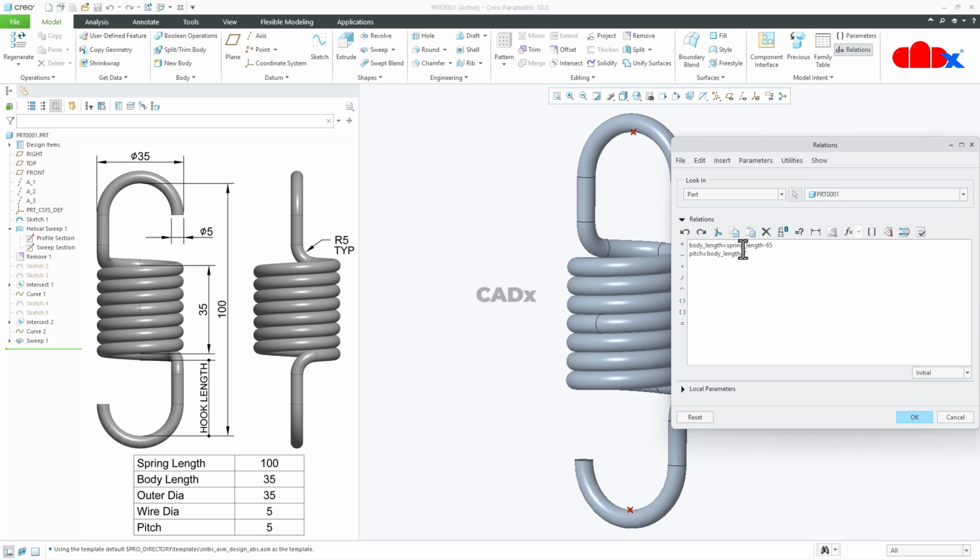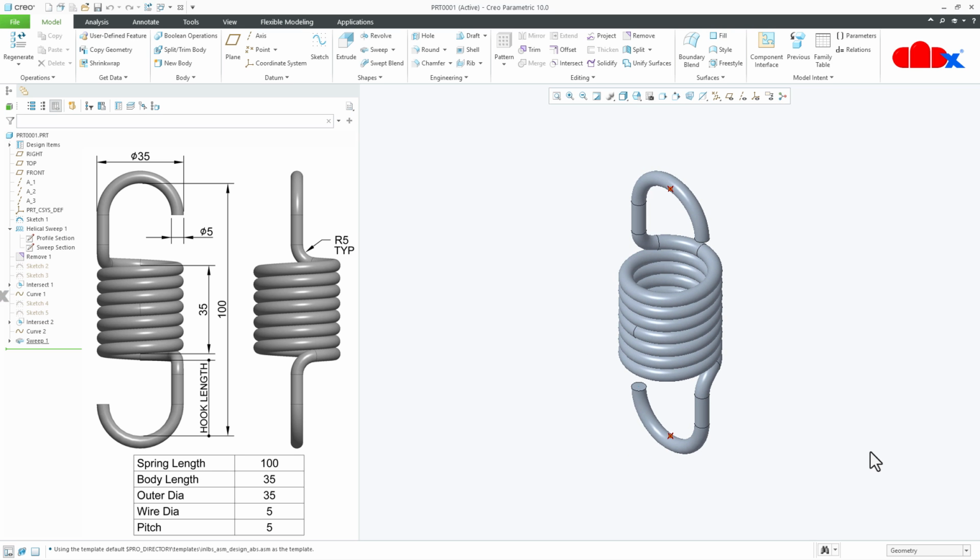One relation to control the body length, which is nothing but this length, and then the second relation is to control the pitch. So as per the body length, number of coils must be constant and the pitch must vary. So when the body length increases, the number of turns must be same, but as per the change of body length, the pitch should vary, and that is controlled by these two relations. Say OK, and your part is done. So this way you can design your spring and control the spring length the way you want.